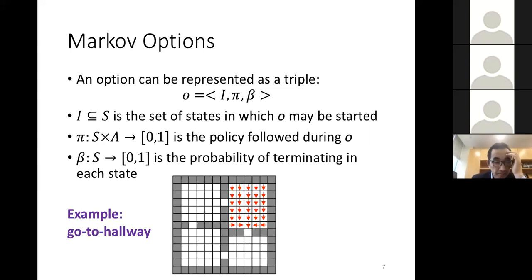In this example, the policy is also deterministic. Yeah, but in general. Generally, we can consider the policy is stochastic. For example, we can add an arrow to the right with probability 0.5.